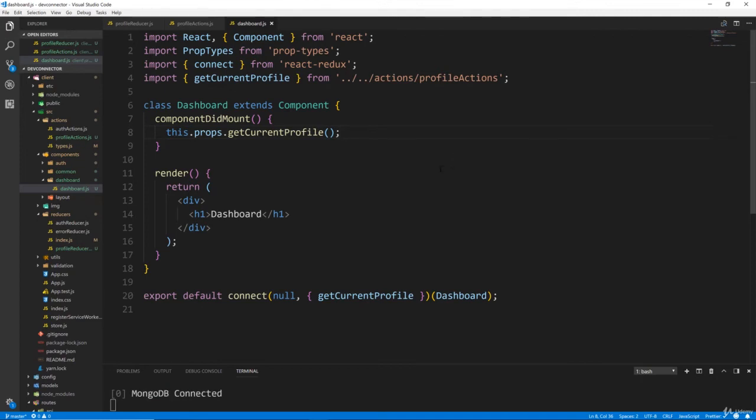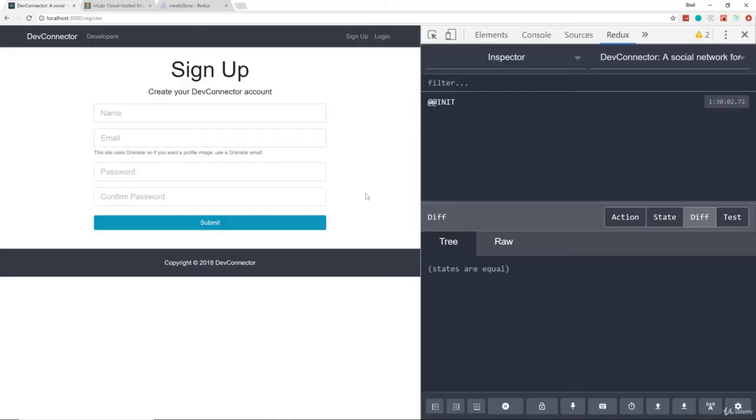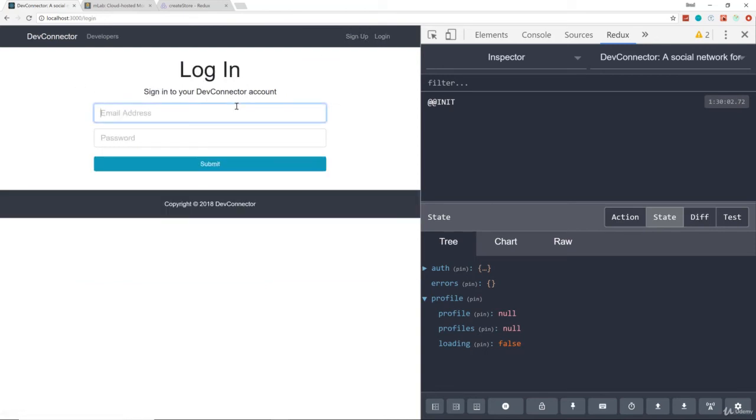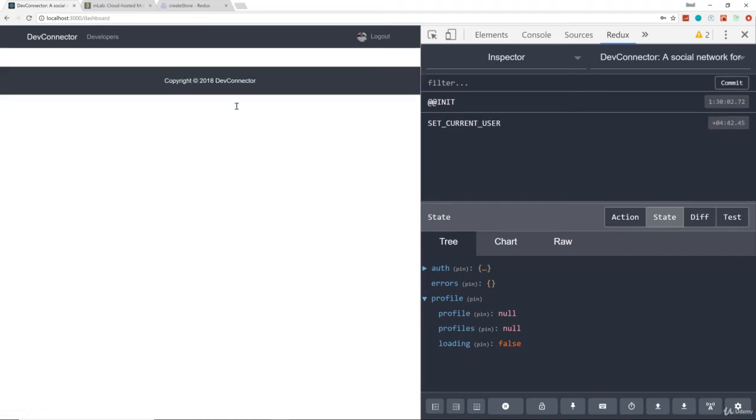All right, so if we look at our state here, you can see profile, it's all the initial stuff, but let's log in. Let's use tech guy 2, 3, 4, 5, 6. And let's see, we got set current user. No, that didn't get called. And the reason for this is because we didn't actually create a route.